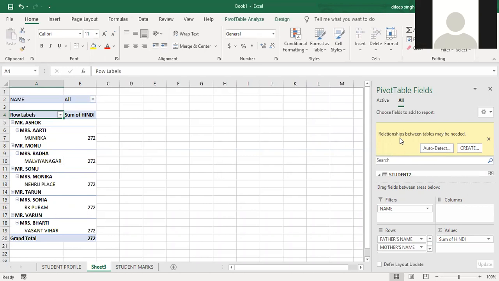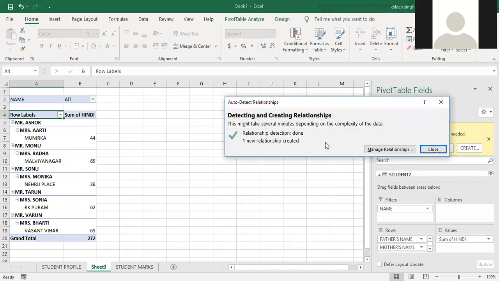Here we have an option that will show the relationship between the tables that may be needed. So here we just click on auto detected. It will automatically create the relationship. Just wait a second. It might take several minutes depending on the complexity of data. And after forming this relationship, just click on manage relationship.